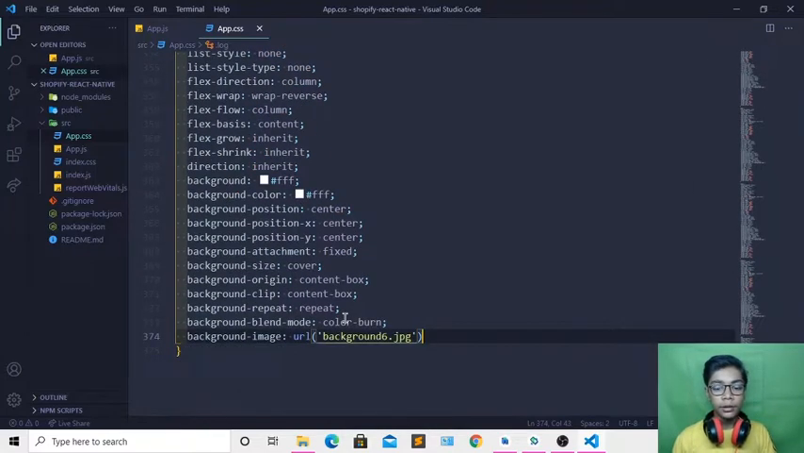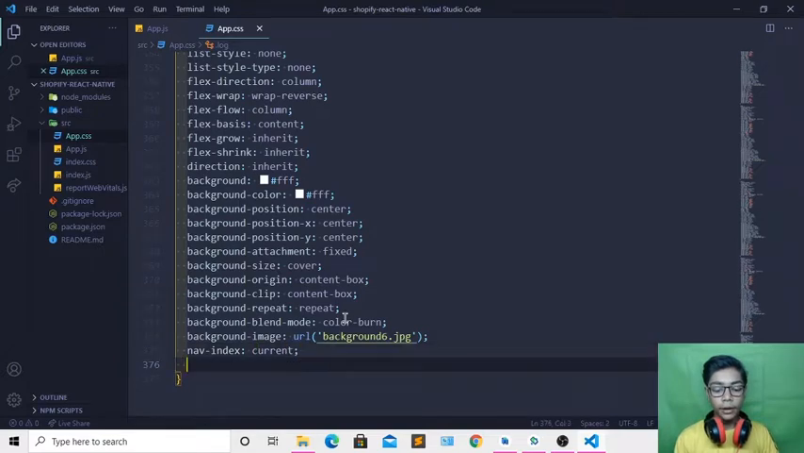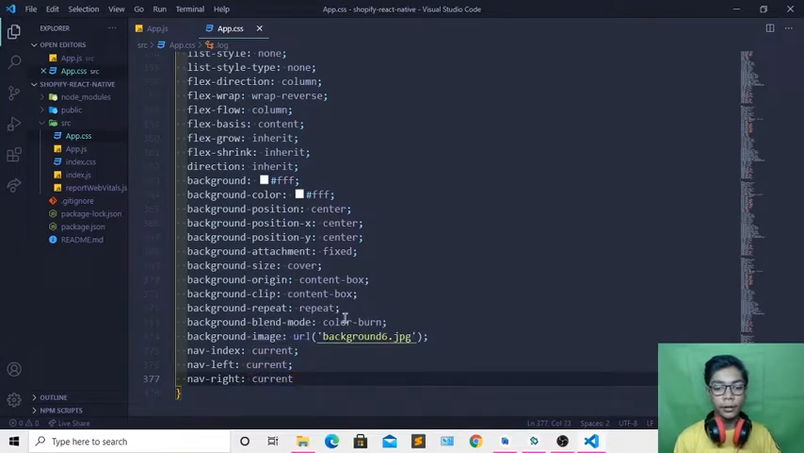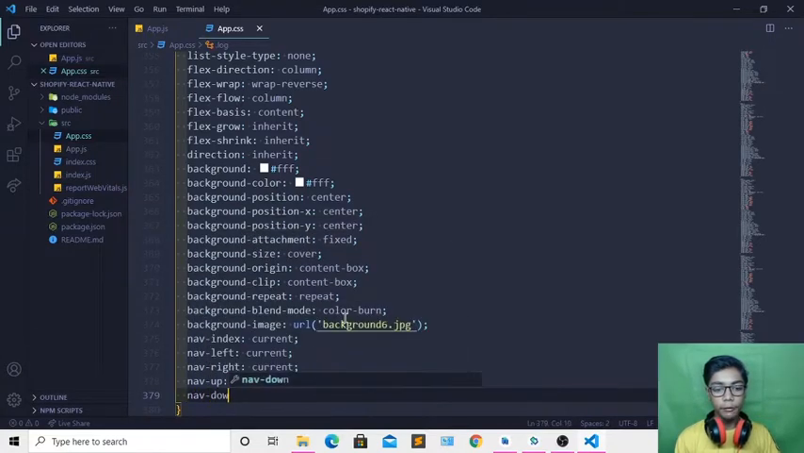Now I will be closing that here, creating nav index current. Then I will be writing nav left current, create nav right current, and I will be writing nav up current. Then create another thing which will be nav down current.